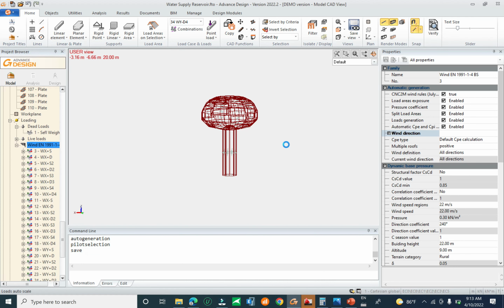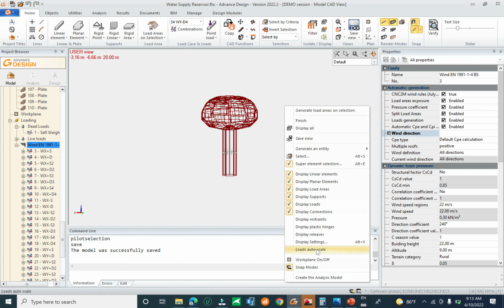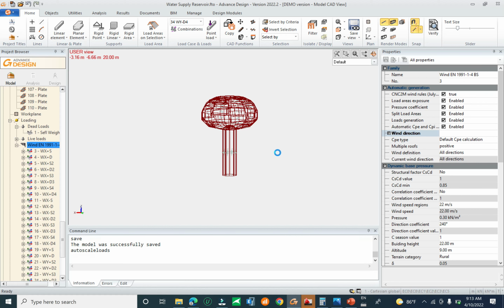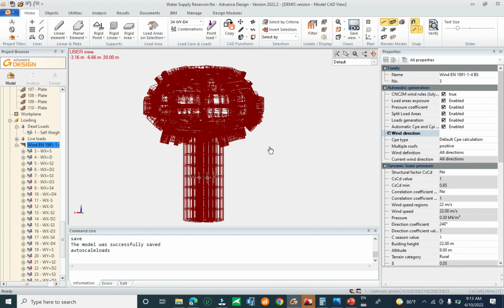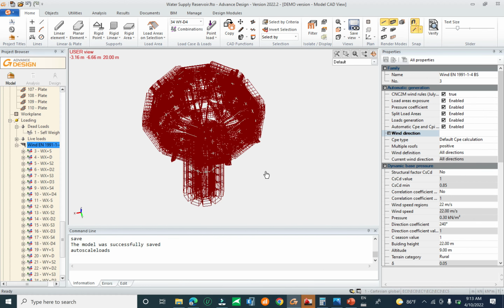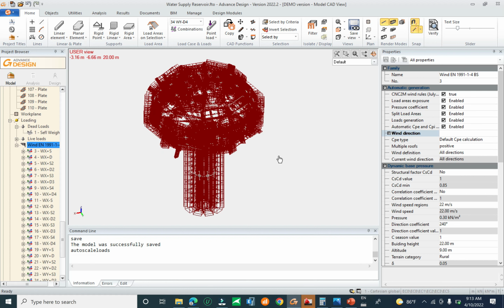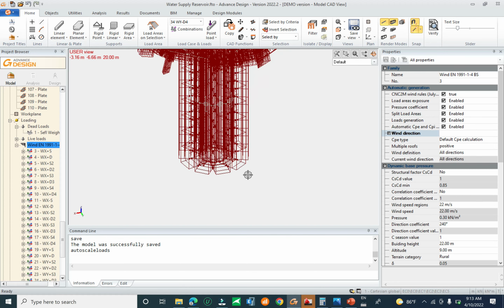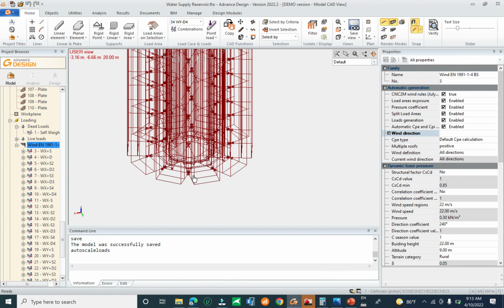Now right click and select auto load, auto scale. You have to check the load direction to make sure it is correct. Wind load is applied to the cell. The direction is correct. Now you see here the direction applied is correct.